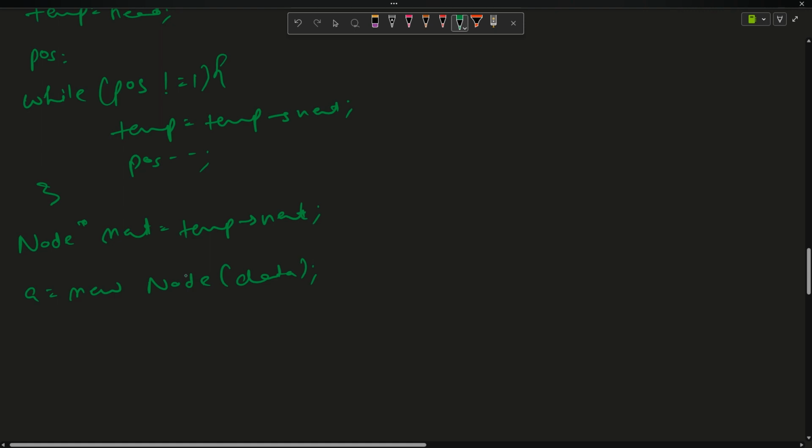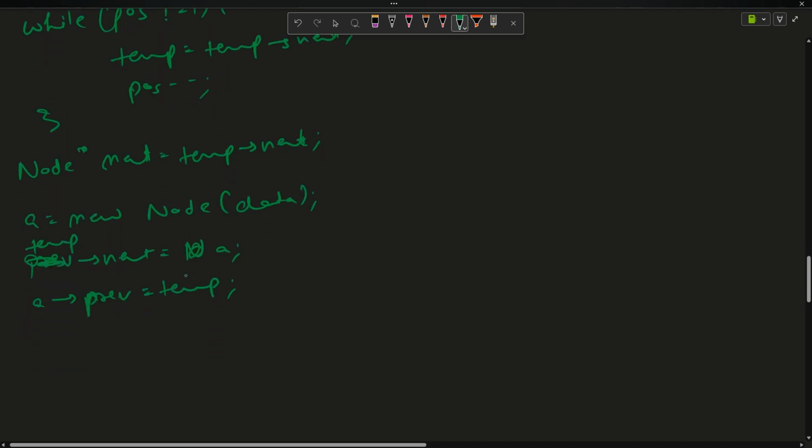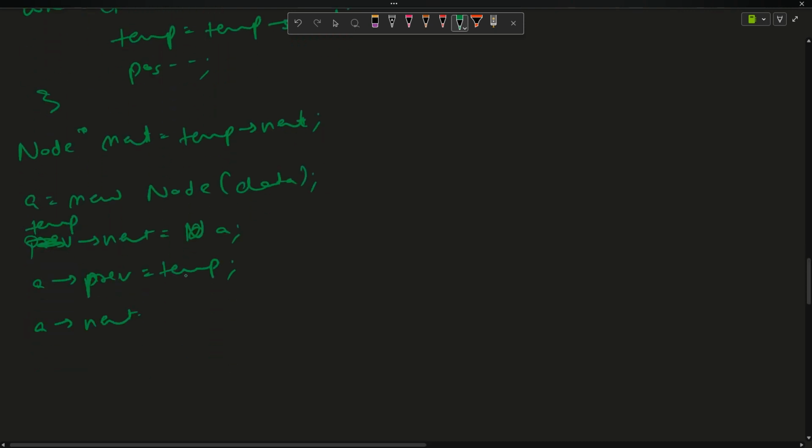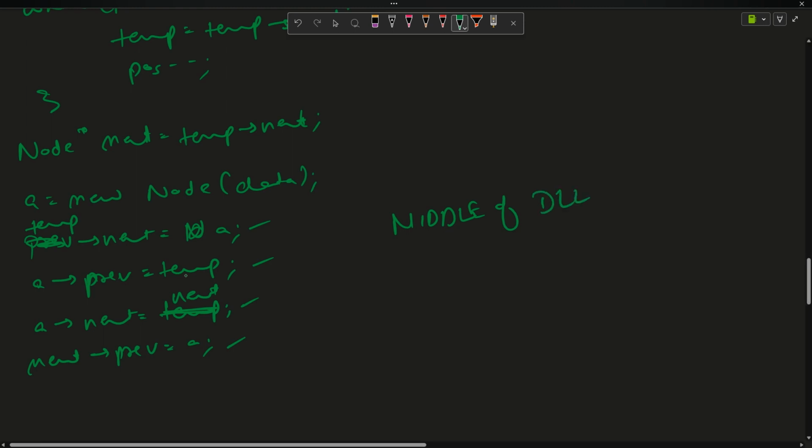After that, the operation says that previous next is equal to new node, that is a. A's previous is equal to, not this, this is temp. Temp's next is a, A's previous is temp. 2 operations are done. The other 2 remaining are A's next is next, sorry, and next previous is a. These are the 4 operations that we have to mention to insert a node in the middle of the doubly linked list, shortly represented as DLL.